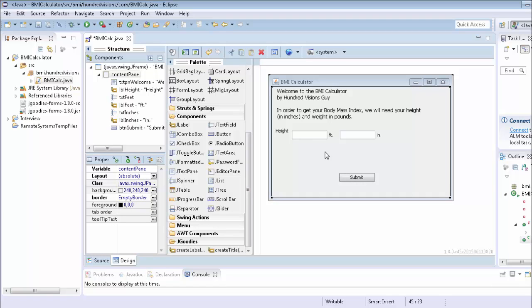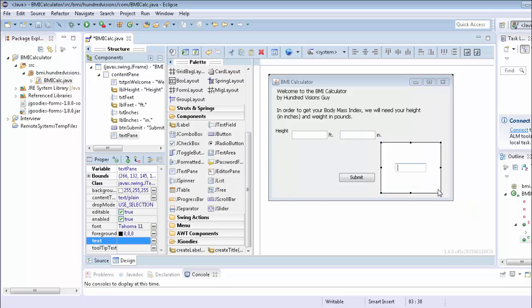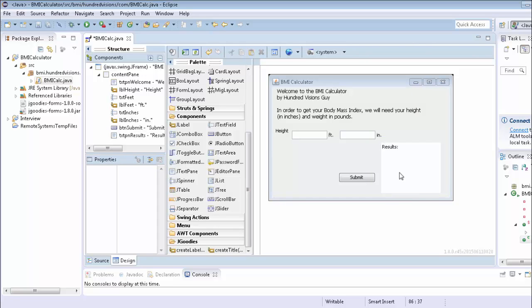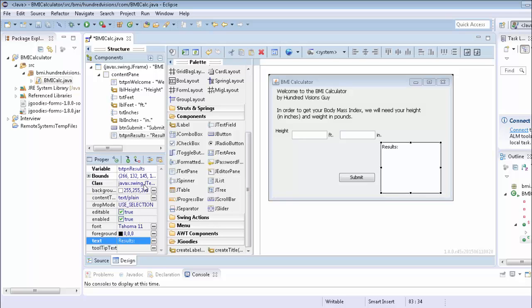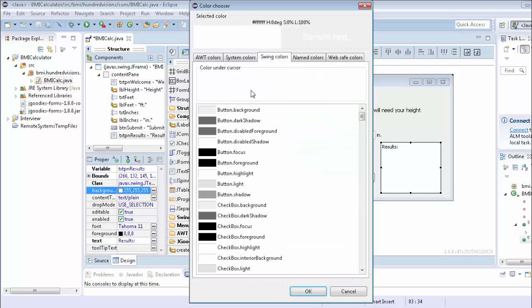And one of the things I want to show you is how we can get the text from a window and display it. So I'm going to have one more label called, and actually I'm going to use a JTextPane. And I'm going to have a results window over here. I click results. I'm going to do the same thing I did before. Change the background color, swing colors, button background.